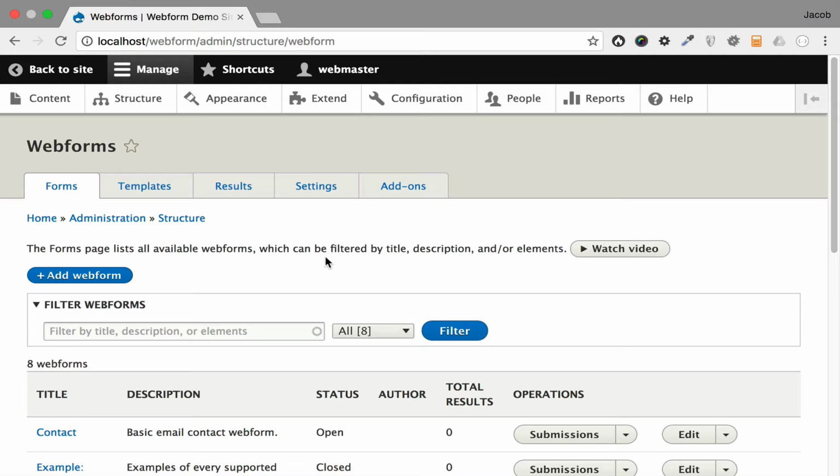There are a few limitations there: you can only have one exposed filter form per view display, and this exposed filter form has to display all the exposed filters. That's just the default behavior. The solution that we're going to explore here is using the WebForm module to create an alternate version of that exposed filter form that you could then place on your site as a block.